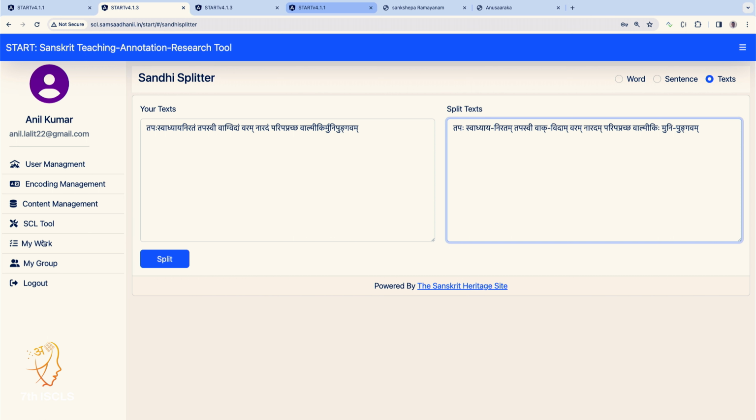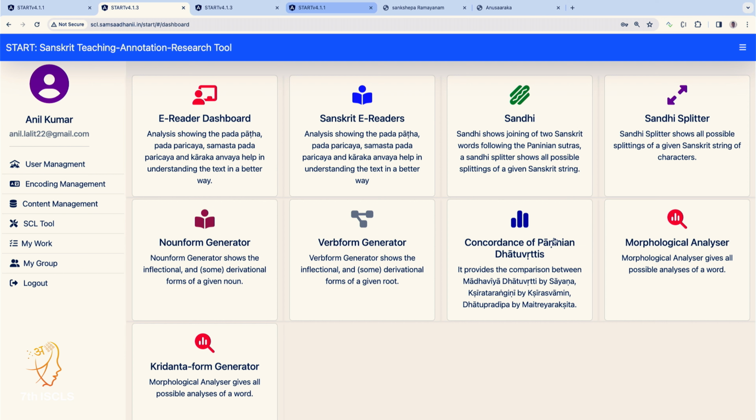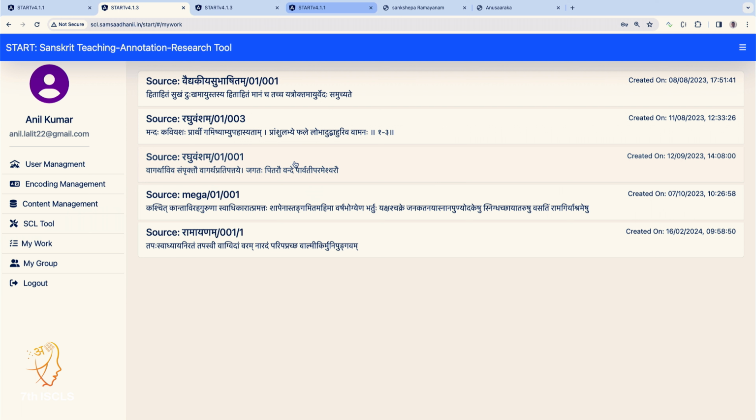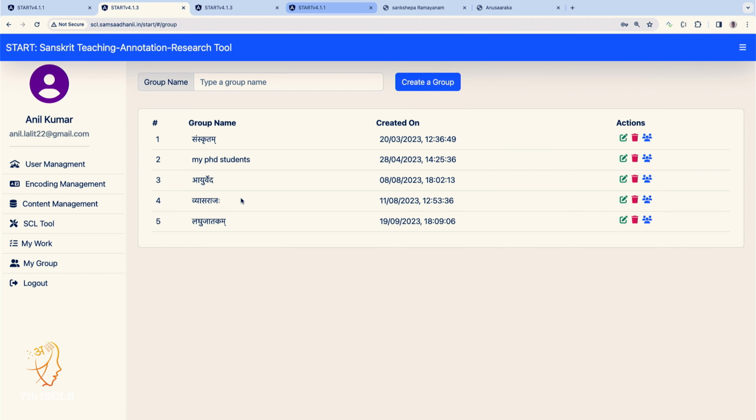And there are many options which are similar to Samsadhani. You can explore it. Now we have also given My Work. Whatever work is done by me, you just click here and you will be able to see when I did this work and what I did. And you can also create groups. This group feature we have added for teaching purposes. Suppose you are a teacher and you want to give some assignment to your students. You just create a group, add your students, and give them work. They will work here.